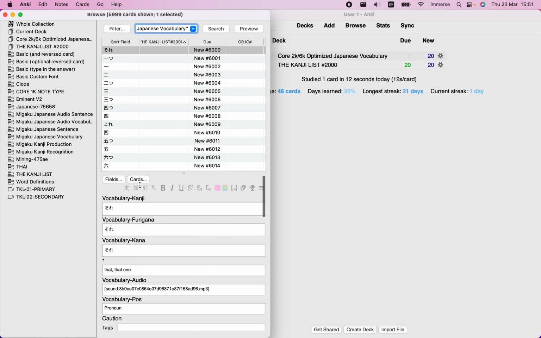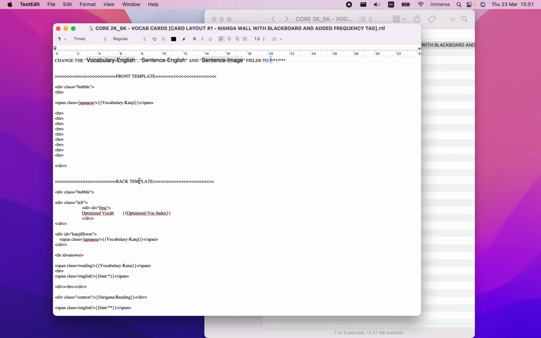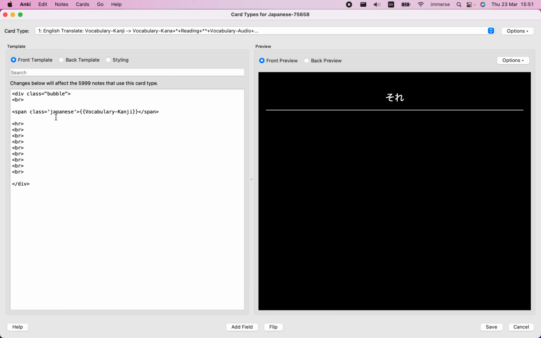Now if you open up the card, press Cards here, and what we need to do is copy the front template here, copy, and then selecting front template here, select everything and paste it over with the new styling.